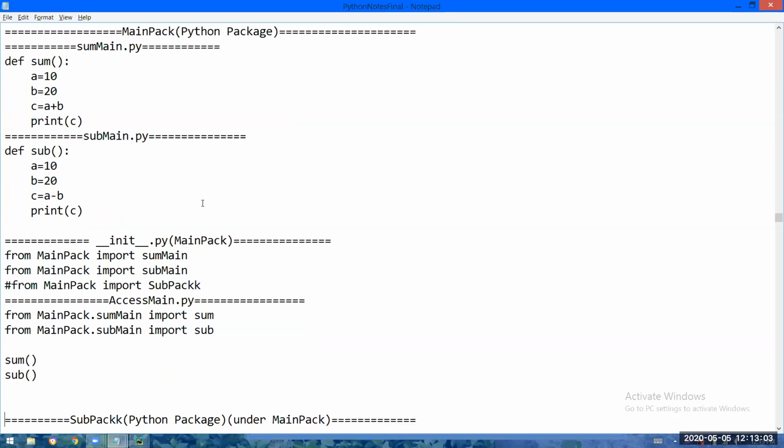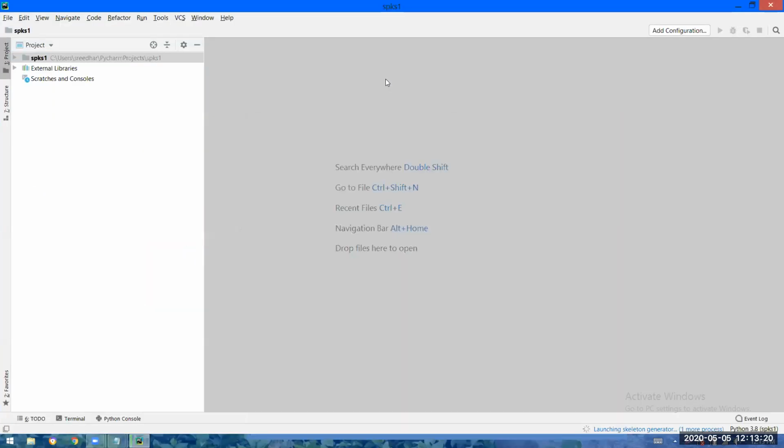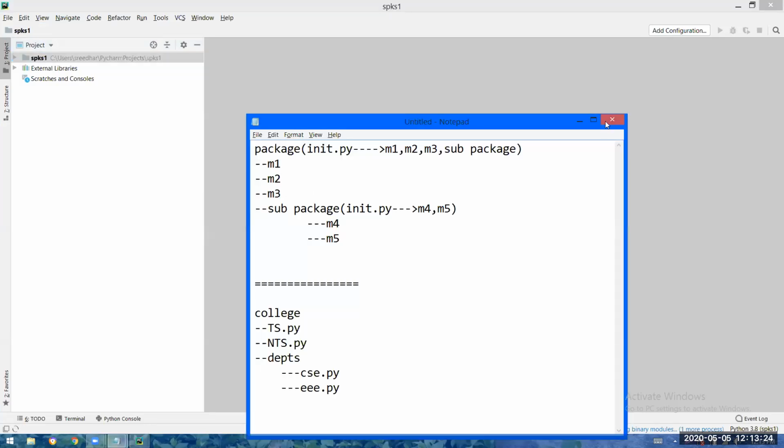Okay. So what I am doing, I am creating a package called main pack. See, I have taken the name of the package as self-explanatory. So I have created a package called main pack. Let me close the unnecessary things.